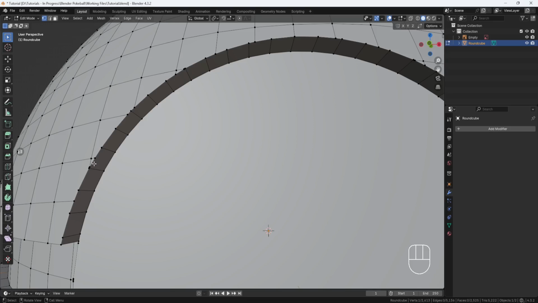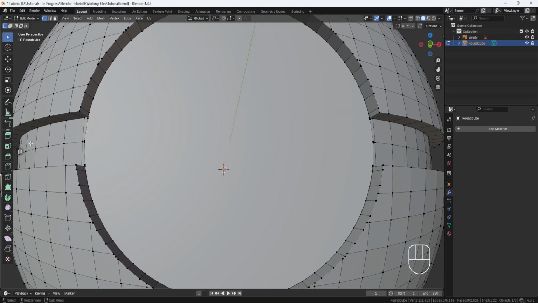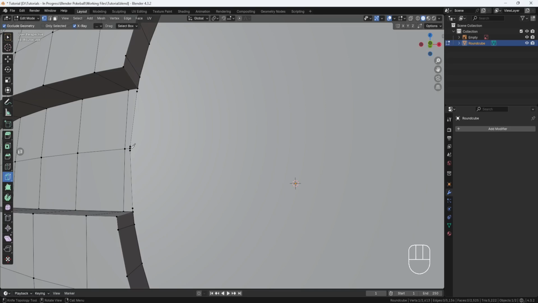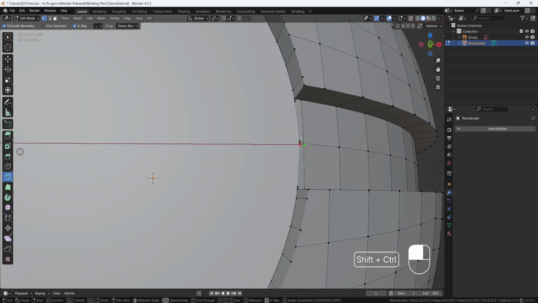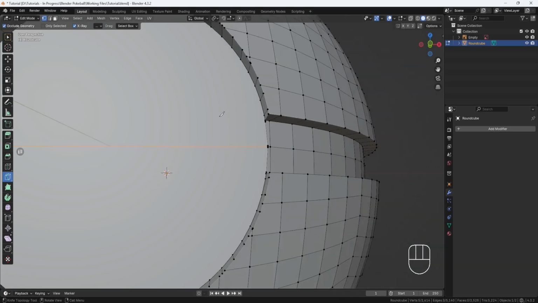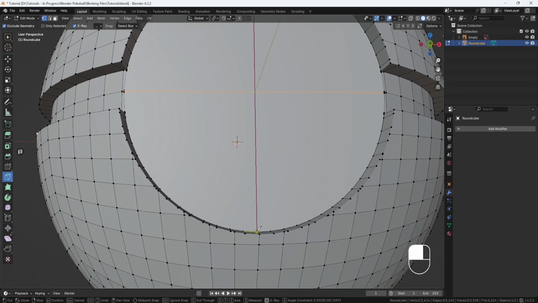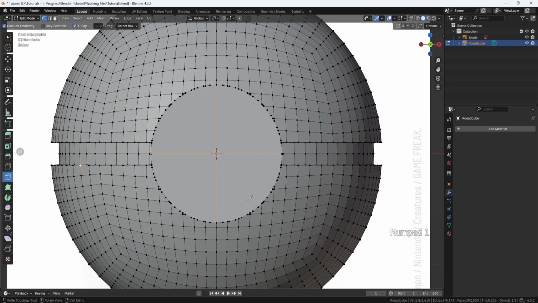Since this object is symmetrical, I only have to work on one quadrant. So I'll use the knife tool to cut an edge down the center from here to here. And then again from here to here. Then I'll hit 1 on the number pad to switch to front view.